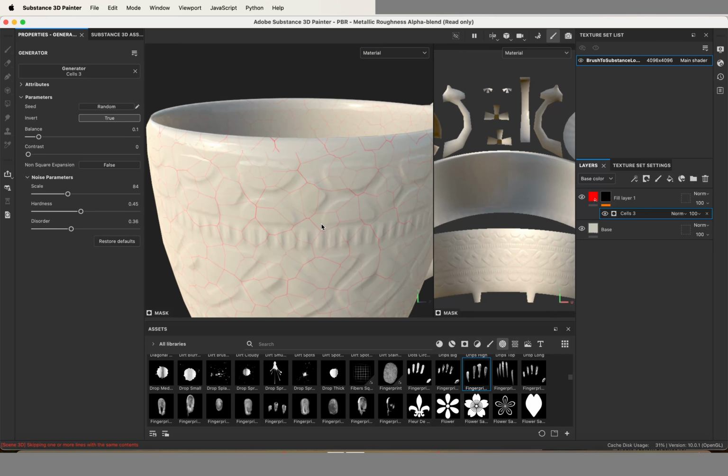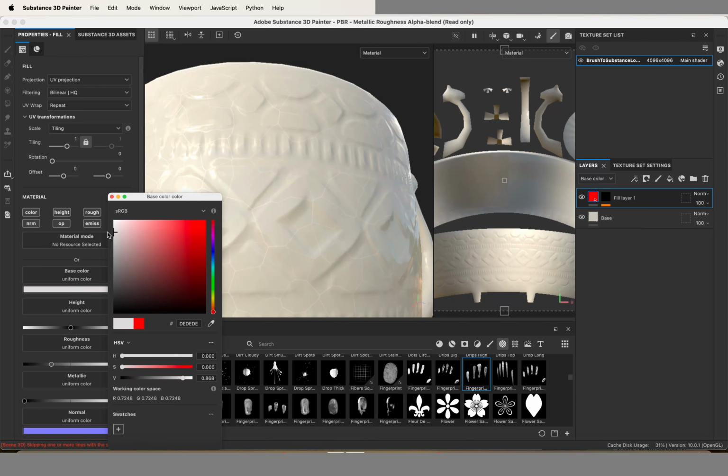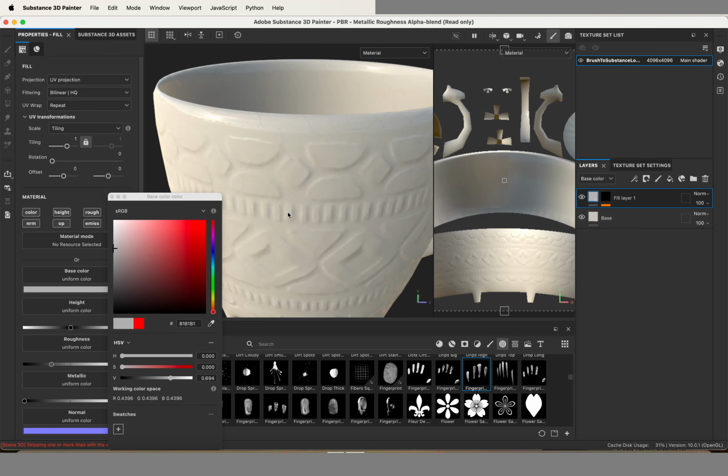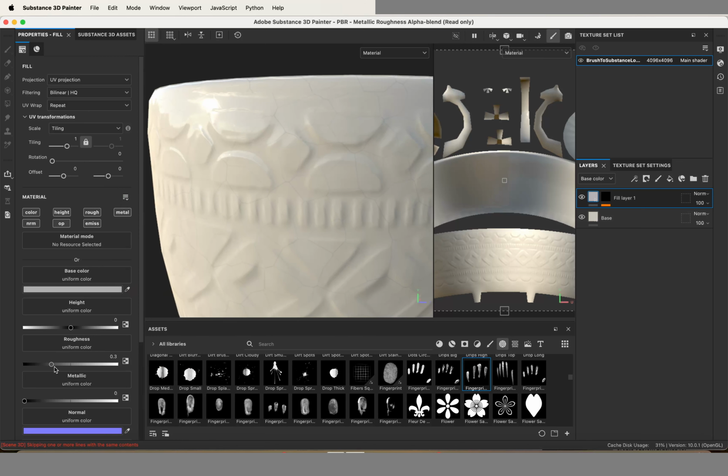But the truth is I don't really need them to be red. The cool thing about Substance Painter is that it's all procedural, so you can go back into our color, and I'm going to change the color to just a little more gray than my mug, so that it looks like little cracks. I'm also going to change my roughness, making it a little rougher than the rest of the mug, so that it signifies that it's been wearing down.